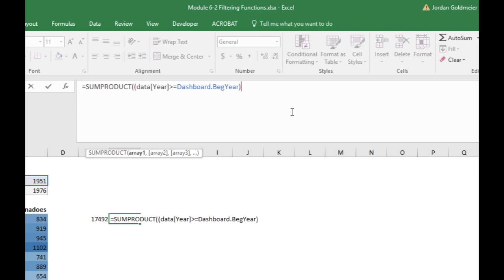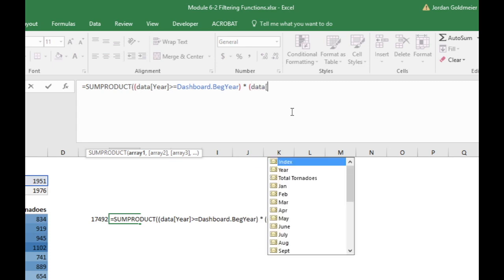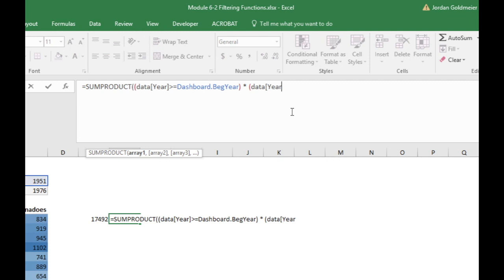Now we have a few choices here. We can do a comma, or we can do a multiplication. Multiplication is correct if we think in terms of linear algebra, the dot product. Perhaps the comma is more correct for you. It's just saying test this and test this next one we're doing. Personally, I like using the multiplication symbol, but it really is up to you. So what I'm going to do here is multiply, open parenthesis, data to get our backend database. I'll type in the year right here, and I'm going to say less than or equal to dashboard.end year.